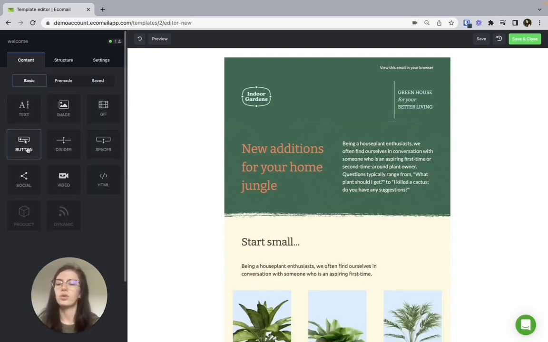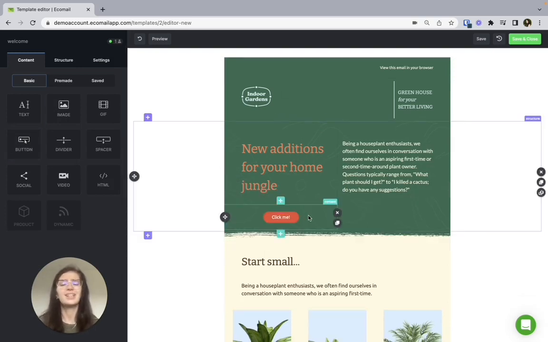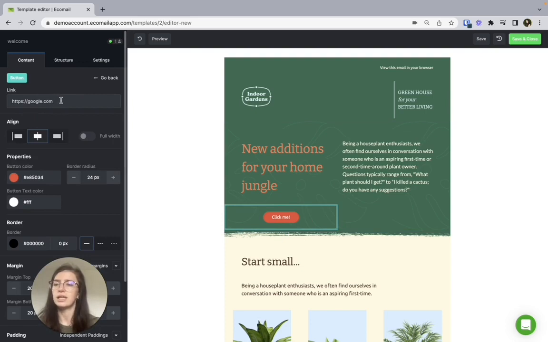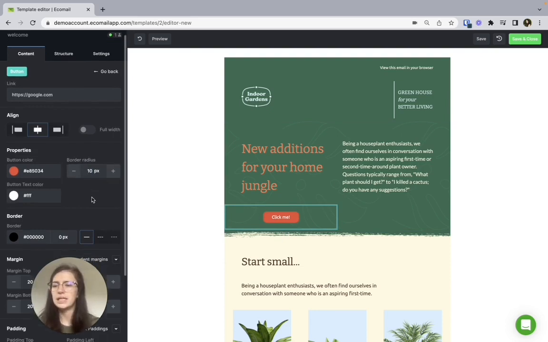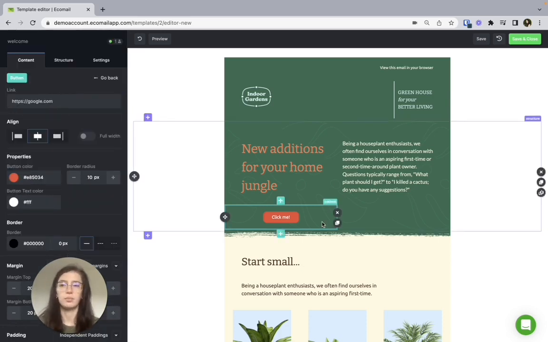Now let's move on. You can also add a button to make your links more clickable and more interesting for the viewer to actually see where they're supposed to go. In the button, you just add the link that you actually want to use. Sizes, you can add different color. You can also change the radius, so you can have the button a bit different. And you always have the option to change the borders, the margins, and the padding of a certain block.